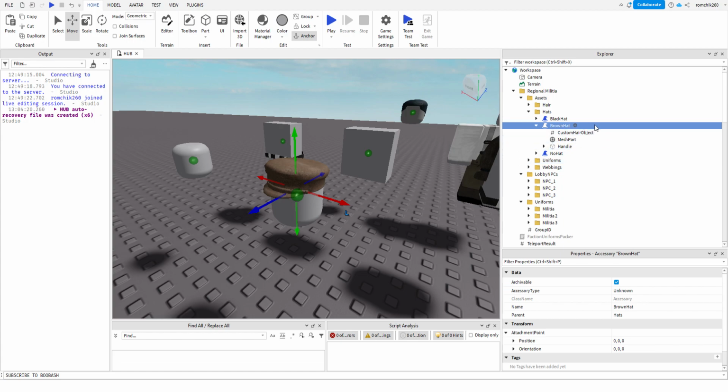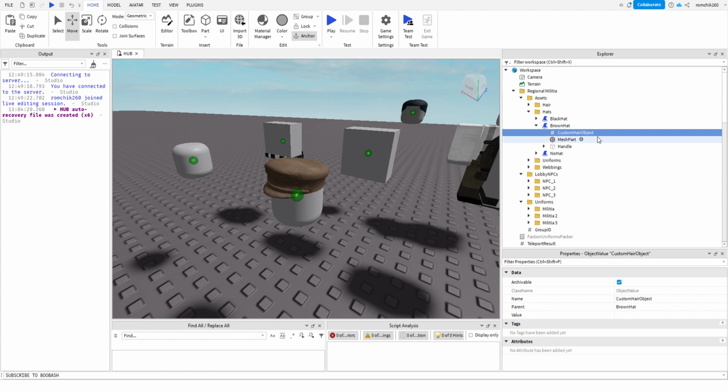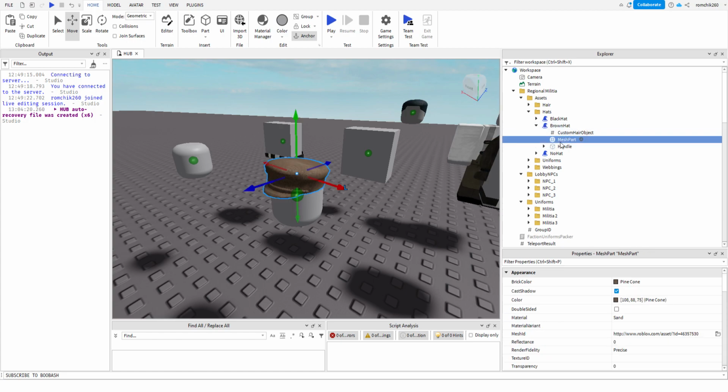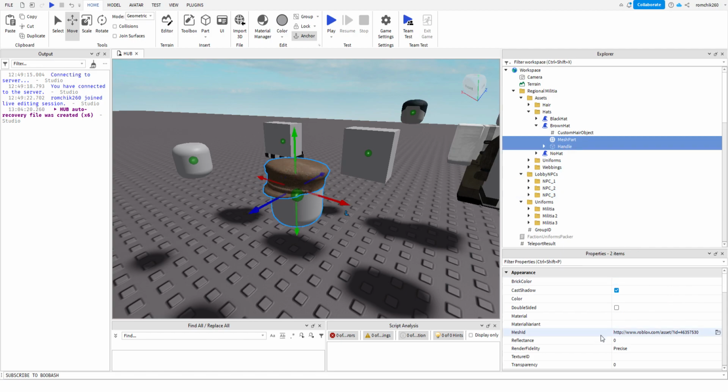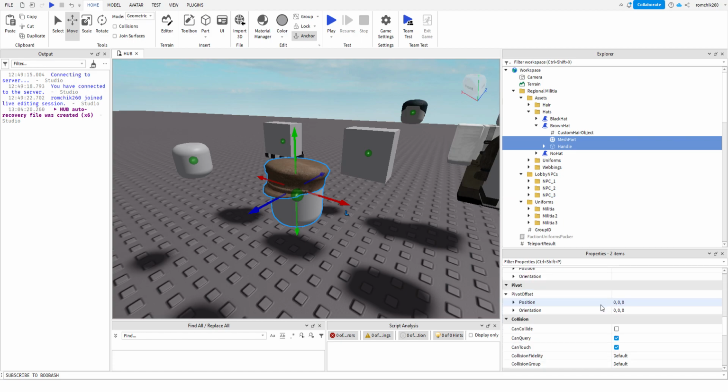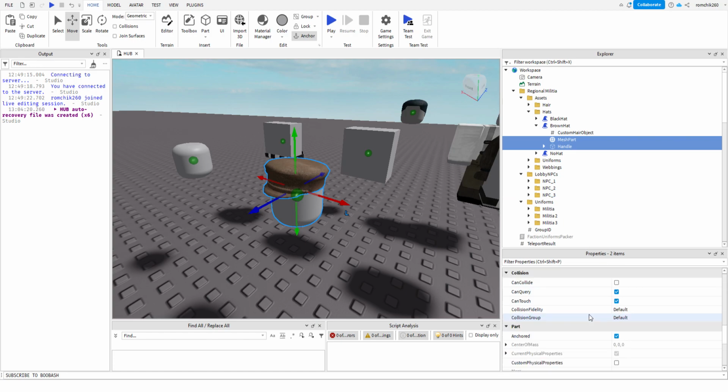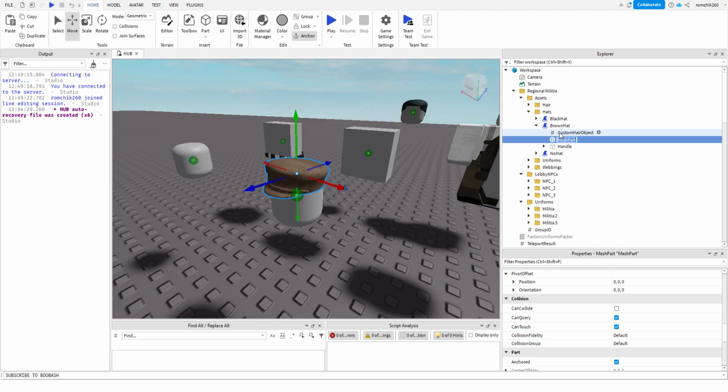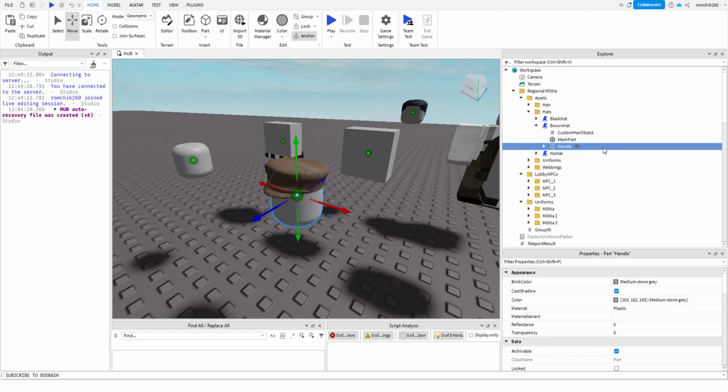So for hats, you need to make sure that there is an object value called custom hair object. I will show you how it works later. Then you need to make sure that all parts inside of the hat accessory are ensured. So I select all of this and I check in properties, ensured true. Then you need to check that can collide is false, so you don't get stuck when you hit objects with your head.